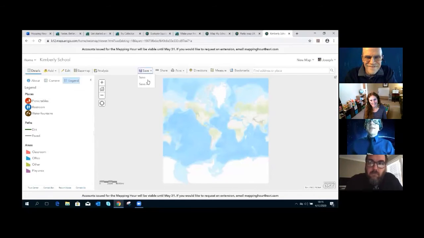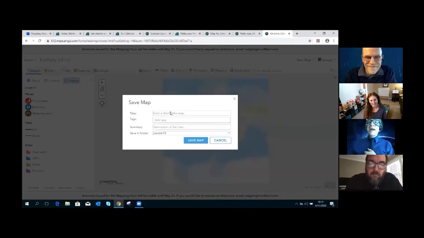So here, we're going to save as, and I'm going to give it Kimberly School Map. I know that's a bit redundant because it is a map, and when you go into content, it's going to show your layers and your map. But just as a nice reminder to me and others, I'm going to call it Kimberly School Map. Okay, that's looking good there. And I'm going to use that for the summary as well.